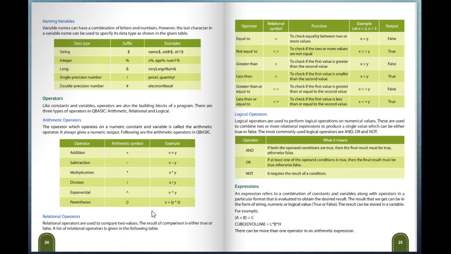Relational operators are used, for example, equal to, not equal to, greater than, less than, greater than or equal to, less than or equal to. These relational operators are used when we have to form any condition in our program.